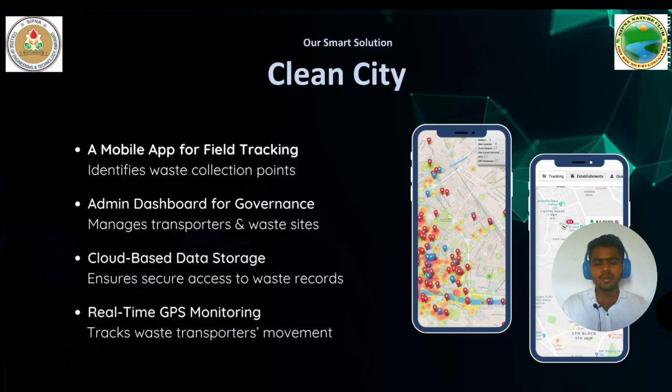So I will start my solution. I am excited to introduce Clean City, an Android application designed to track and manage waste efficiently, reducing manual monitoring and improving resource management. This app will monitor waste, and if it crosses the threshold value, it will send a notification and alert to the management authority.